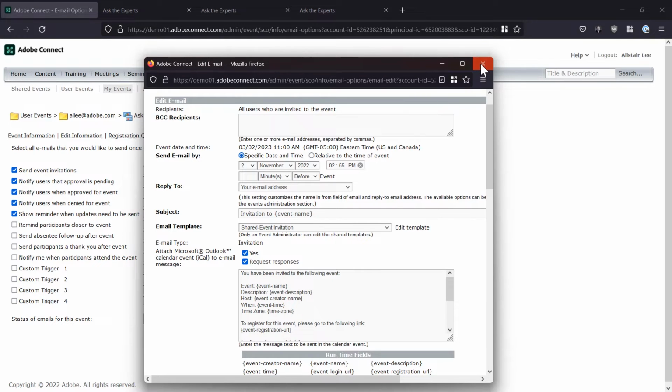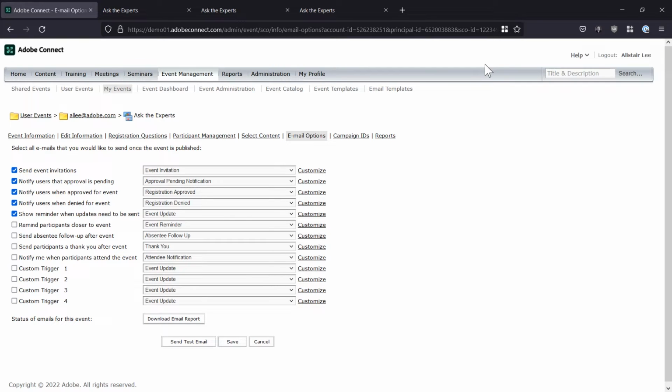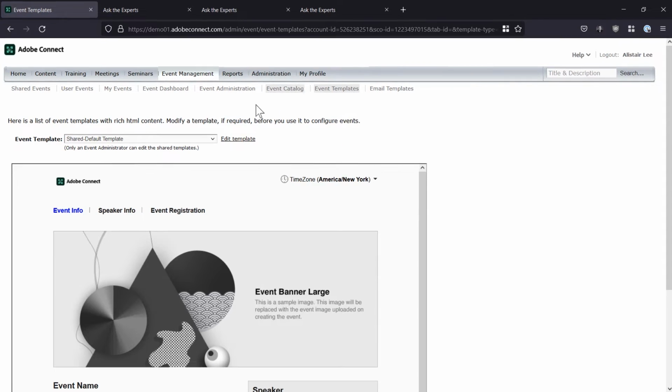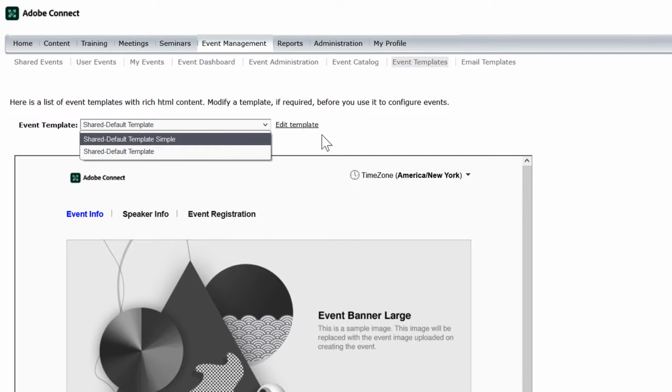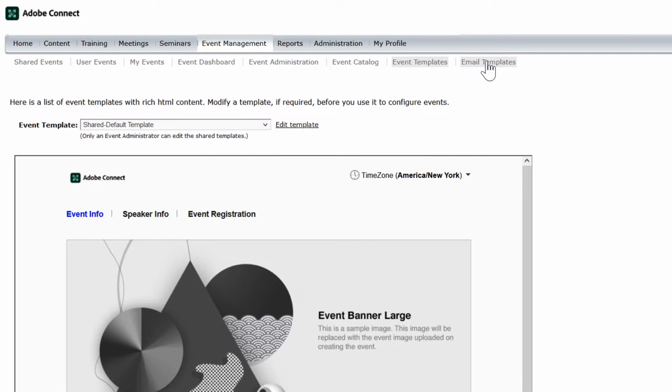And again, I can edit these templates simply by clicking the Edit Template link in any of these emails. As an event manager or an event administrator, I can also access all of my templates by clicking on Event Management and then Event Templates. And here I can select which template I'd like to edit. I can do the same thing for email templates.